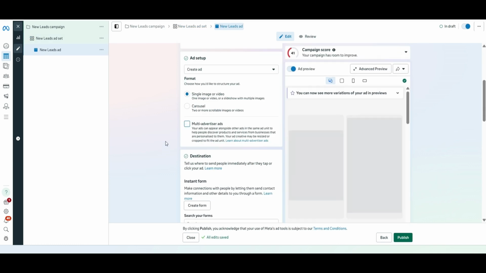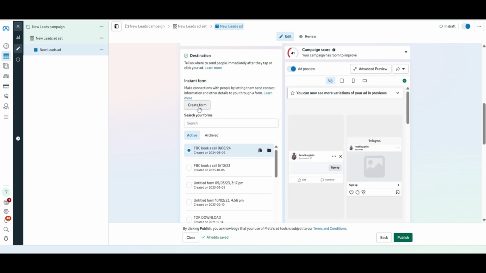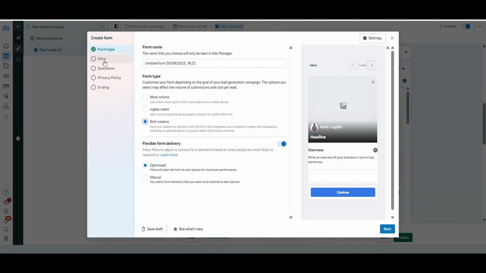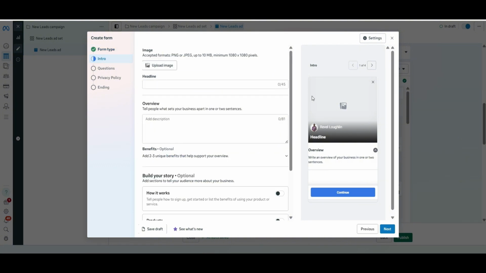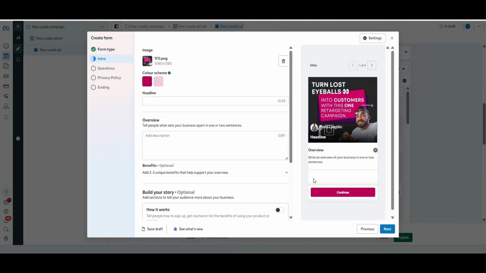We're going to untick multi-advertiser ads. We are going to create a form. I'm going to use rich creative form. We're going to go to the intro. We're going to upload an image that will sit about here. Side note, you can manipulate the color of your CTA buttons in your lead form based on the color of your pixels on the bottom 30% of this image.